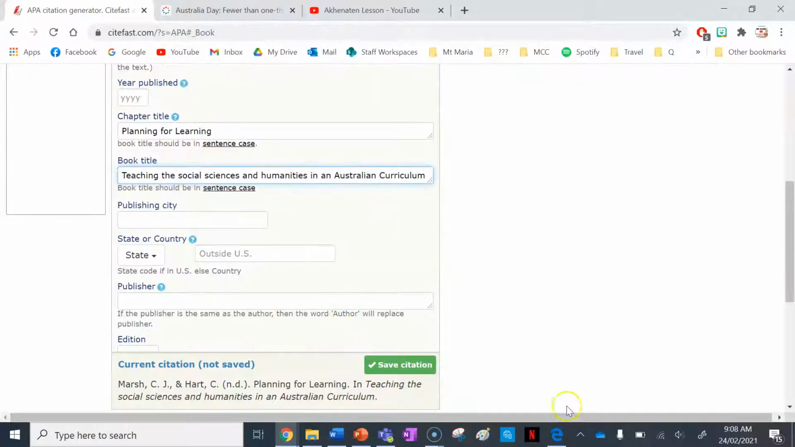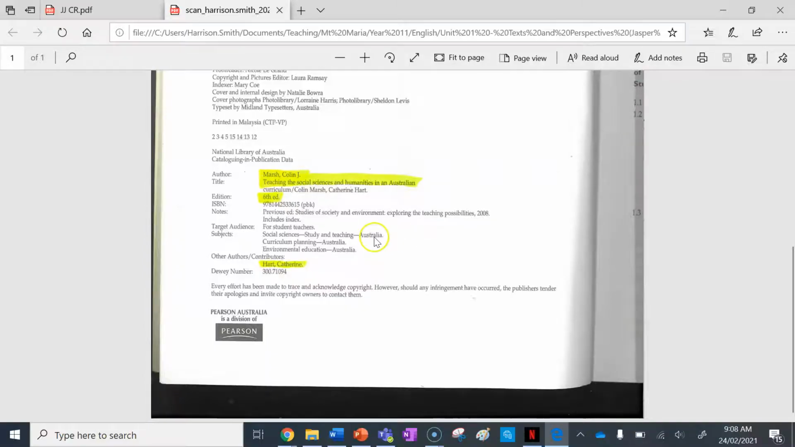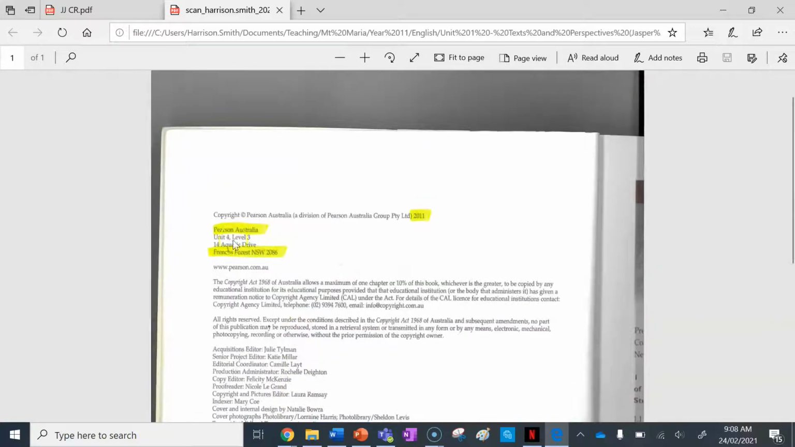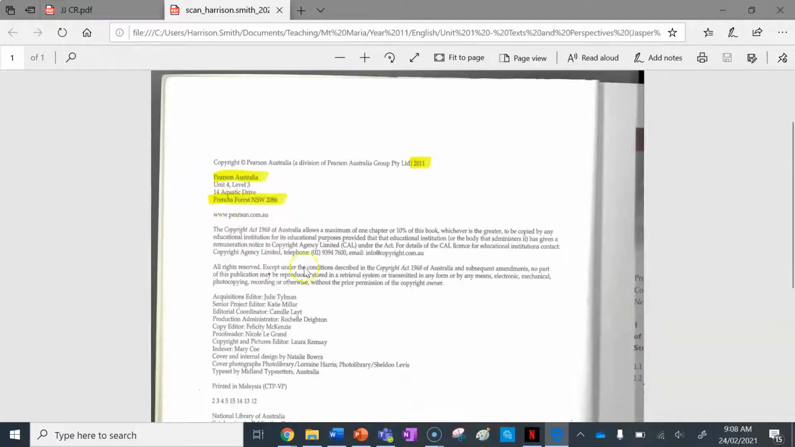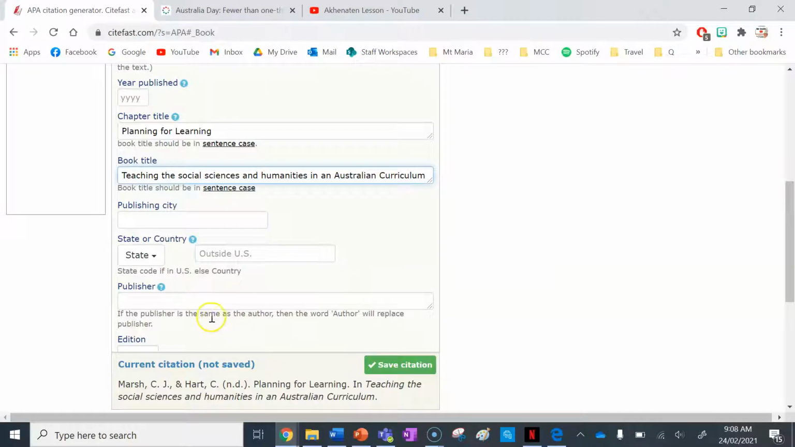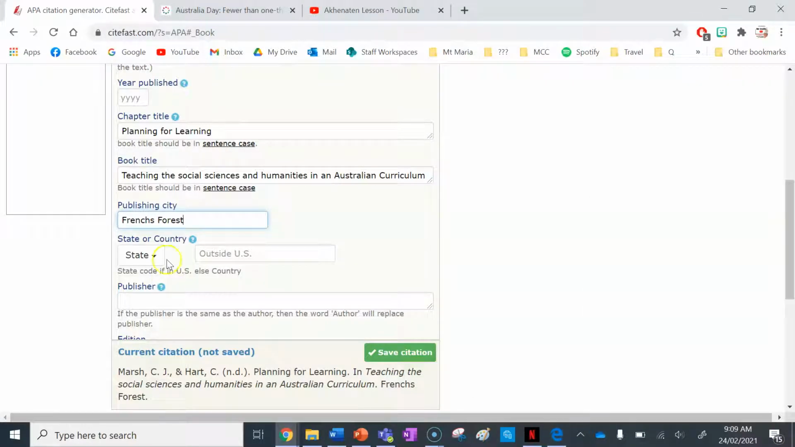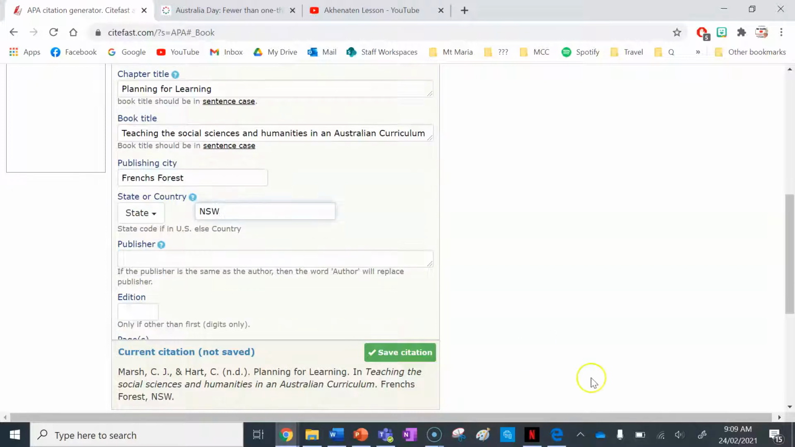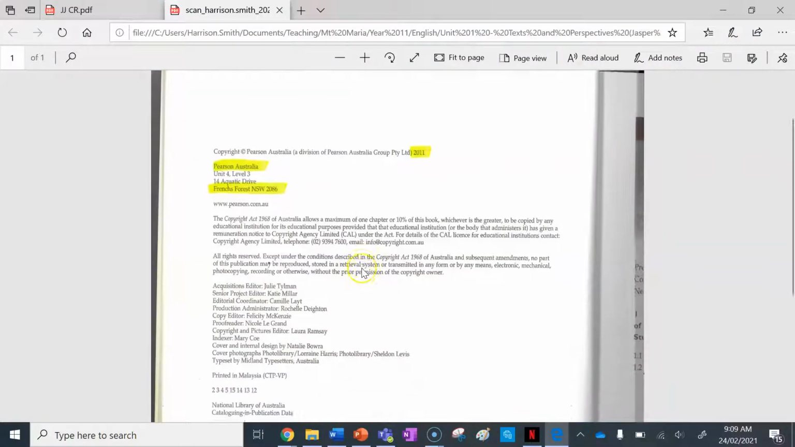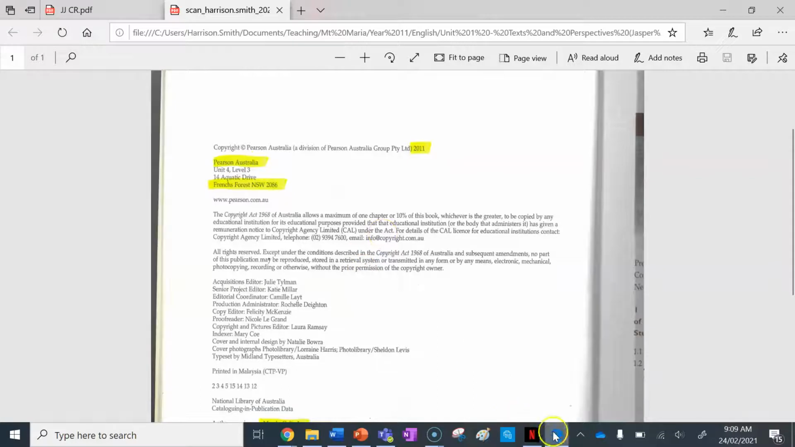Very good. Okay, publishing city, I'll need to go and find that. Here I've got French's Forest in New South Wales. So I'll put that in there now. Is it ES or just S? It's just S. And again, that's in New South Wales. Our publisher, which I'll find here, is Pearson Australia.